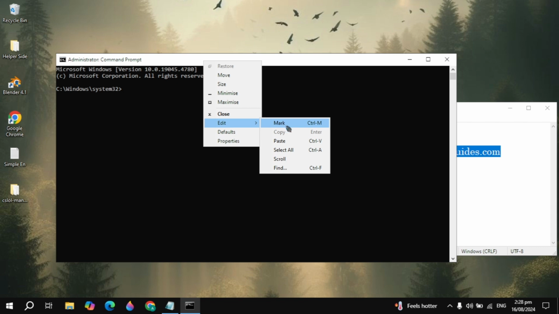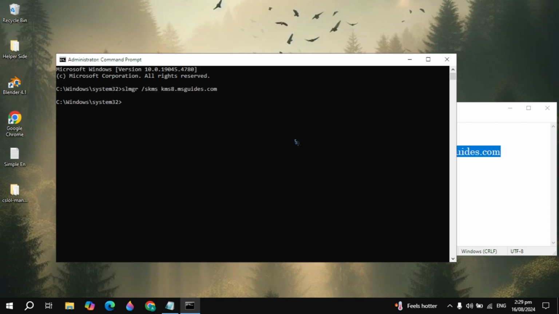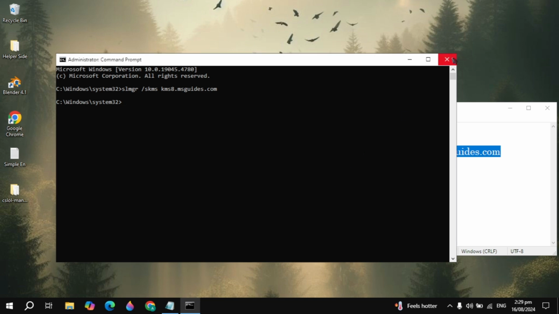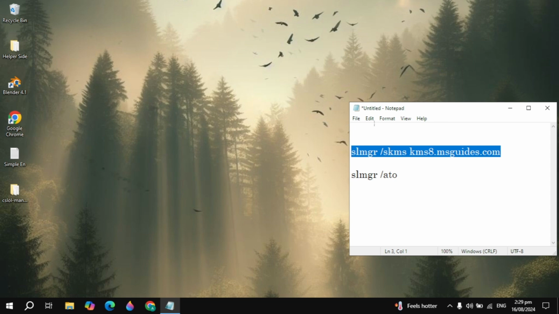So just paste the commands in here, press Control V and then hit enter and then wait for this message. And once this message comes up, just click on OK and just restart your PC. After the restart, see if your problem is fixed or not.